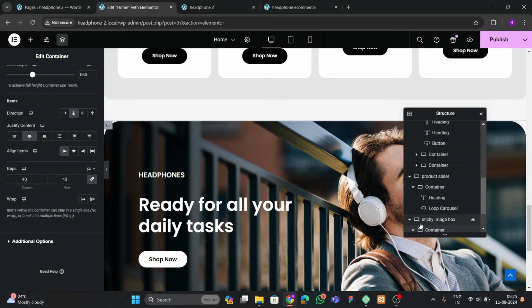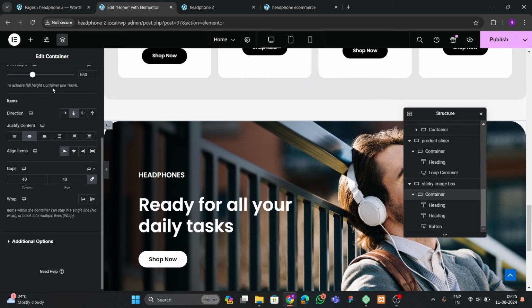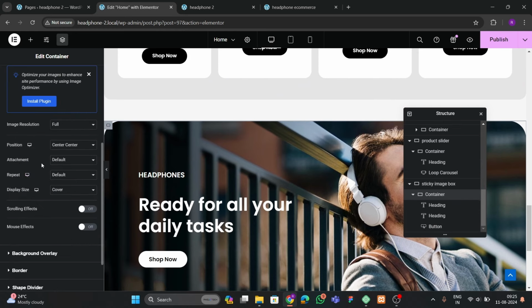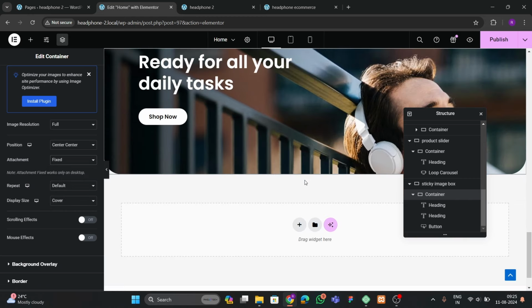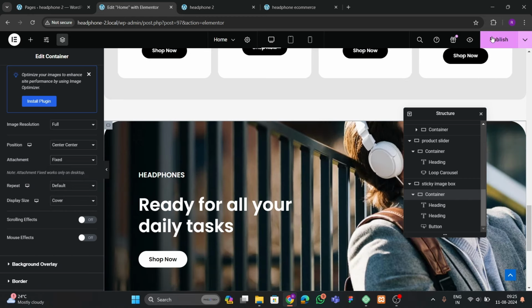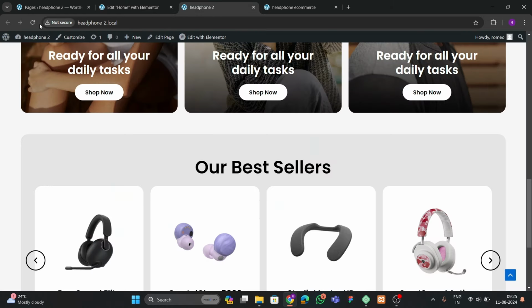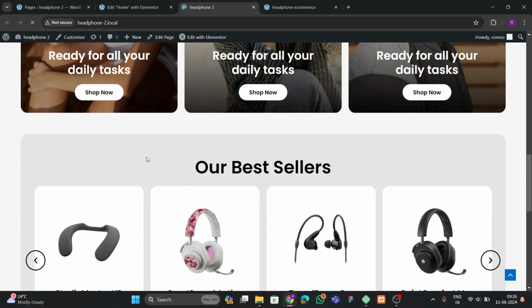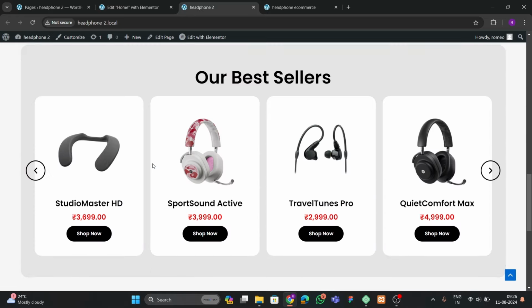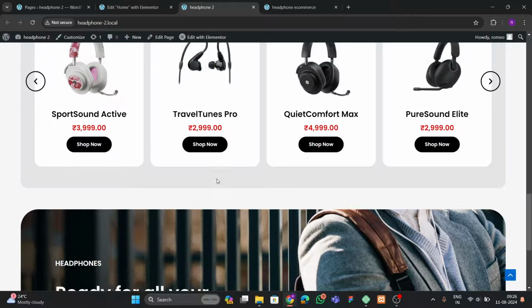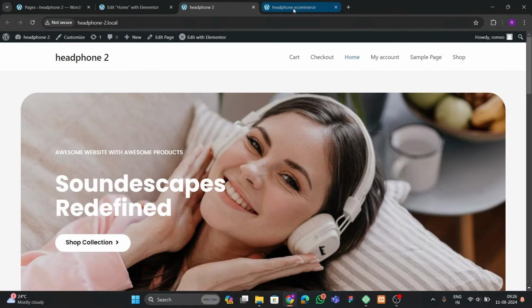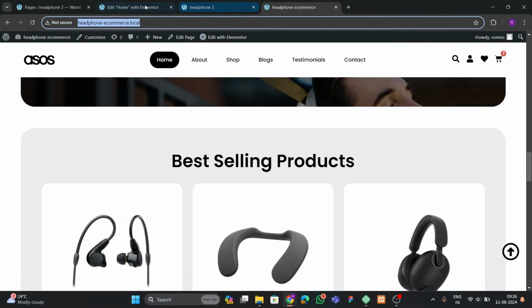For that, you have to go to this container. Go to the style, and here in the attachment, we have to make this fixed. So whenever you scroll, the attachment will be fixed in the background. Let's refresh this and refresh our front end. After refreshing, you can see that we have this section ready, where our image is fixed behind. Now let's move to the next section where we're going to make the best-selling product.